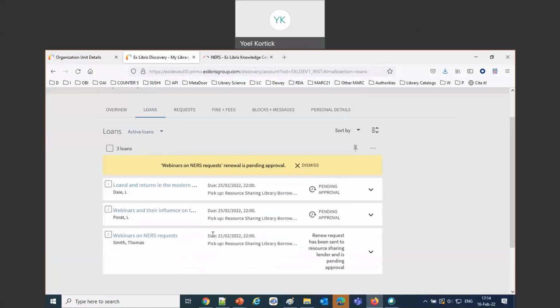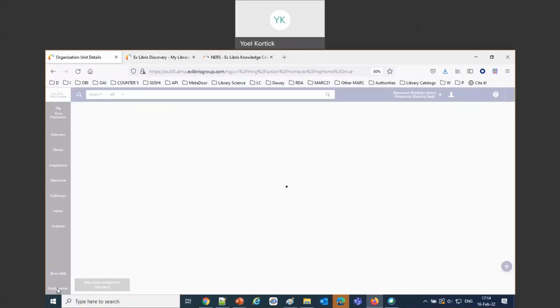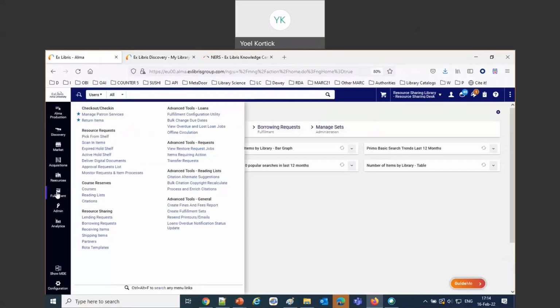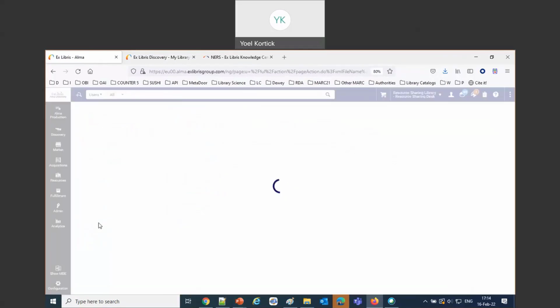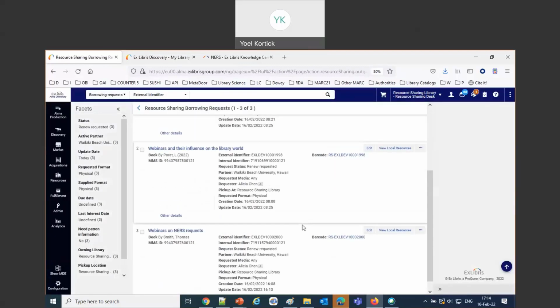So this is the development here. The user already sees a new due date in the future, yet the user also knows that it's really pending approval from the partner. We can also see this in Alma. If we come here to the borrowing requests, fulfillment borrowing requests, and again, we'll filter by today, there will be an indication that renew was requested.